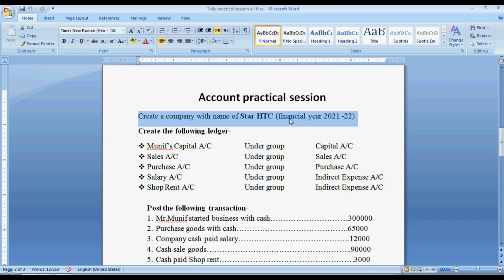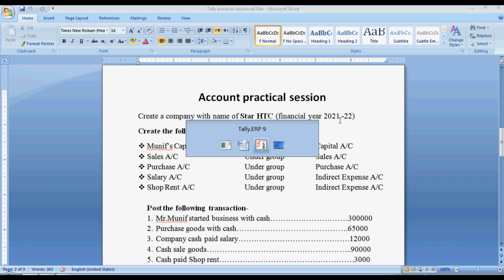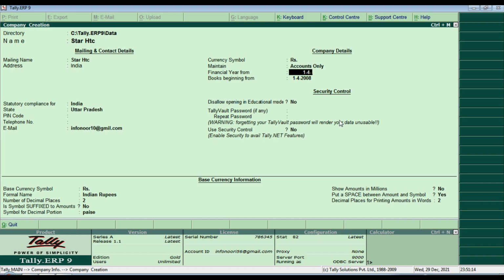After enter, you will find your base currency symbol, address, and here is mentioned accounts only, and with inventory here, you find the financial year is 2021 to 2022. You need to add here the financial year first time, 1/4/2021, and the books beginning will be selected automatically. And you will find here disallow separating in education mode, no.